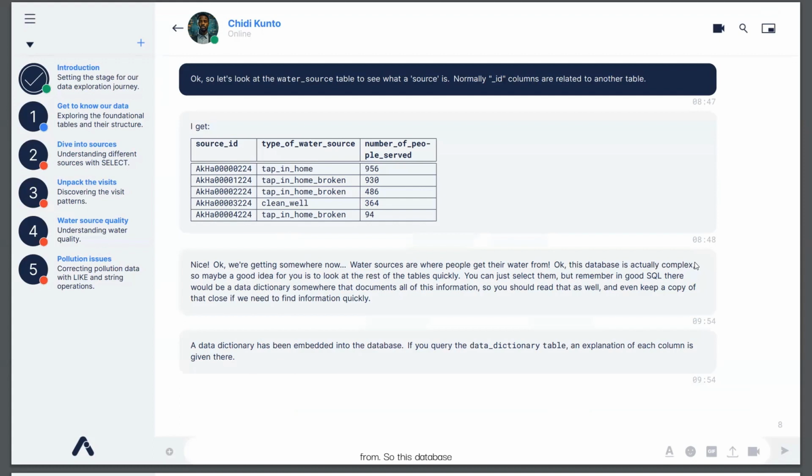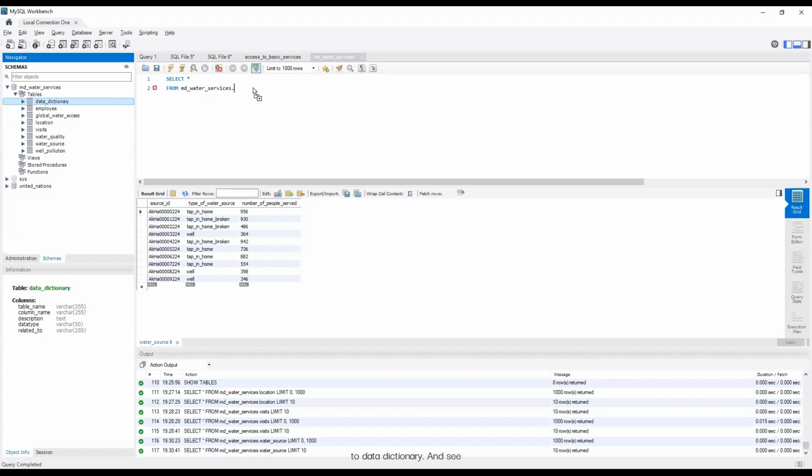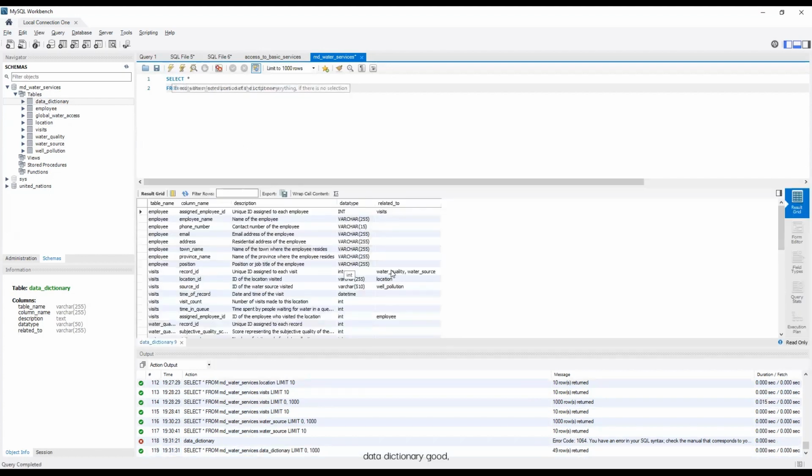This database is actually complex, so a good idea is to look at the rest of the tables quickly. There is a data dictionary that has been embedded into the database. Let's query it and see what we can get from there. Let's change this to data dictionary and see what we get. So yeah, data dictionary, good.